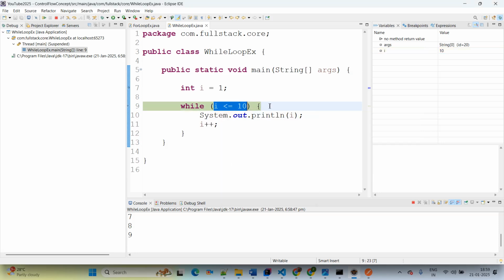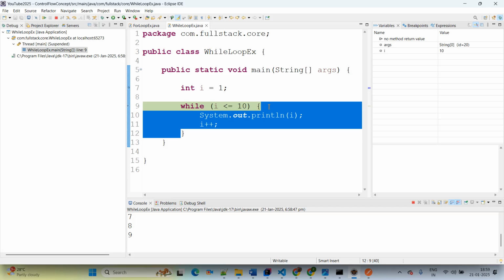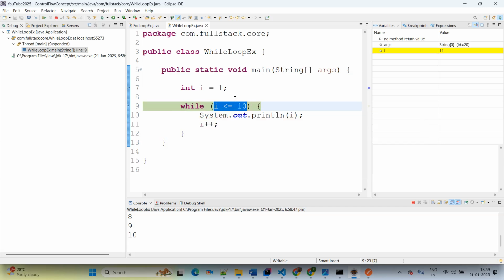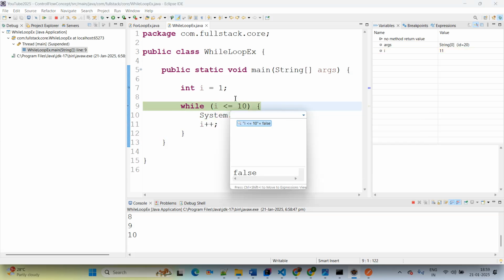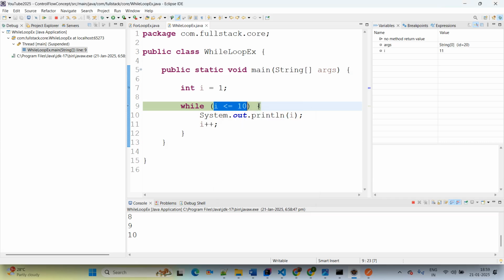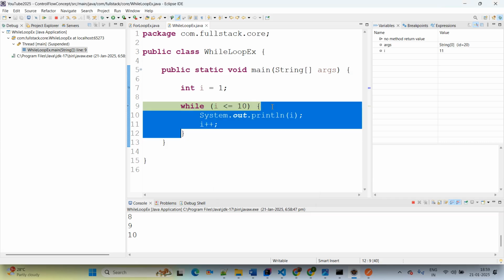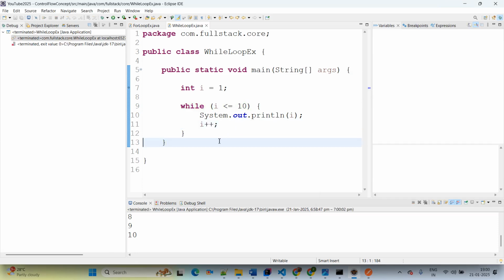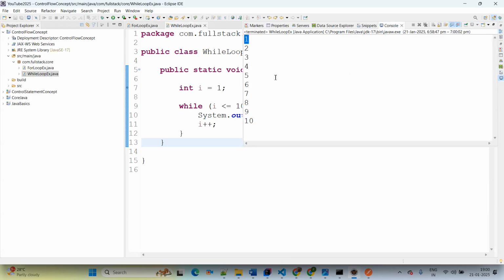And once it is true, it will again execute this block. Function F6. See, now i is 11. And definitely this is false. Control Shift I. Not satisfied, right? If it's not satisfied, then definitely it will go out of that loop. It goes directly to line number 13. Function F6. See, the execution happens, and at the end you will be able to see the output here. It printed 1 to 10 number.